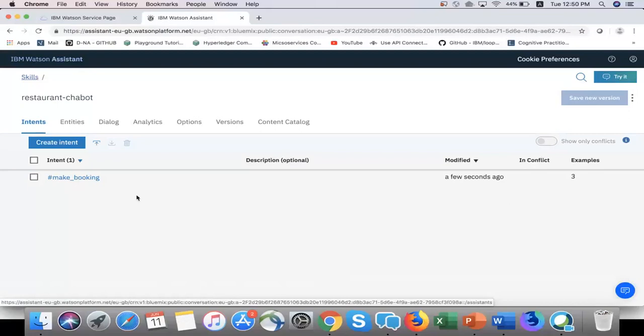Once we have created our intent, we'll create entities. So with our make booking intent, the chatbot needs some additional information, such as the time of the booking, the restaurant branch for which the booking is, the date of the booking, etc. All this information is specified in the entities. So let us create our entities.